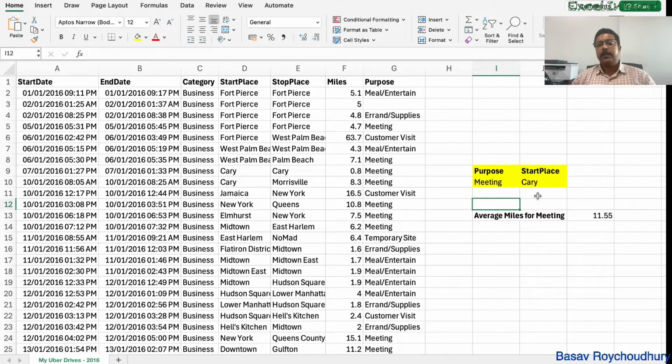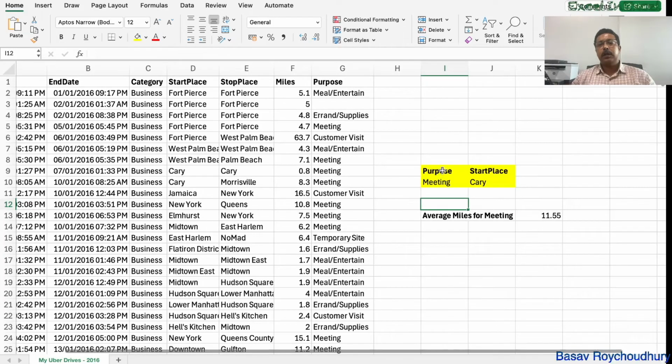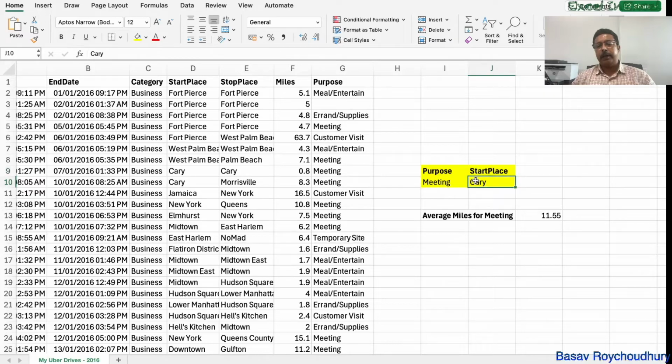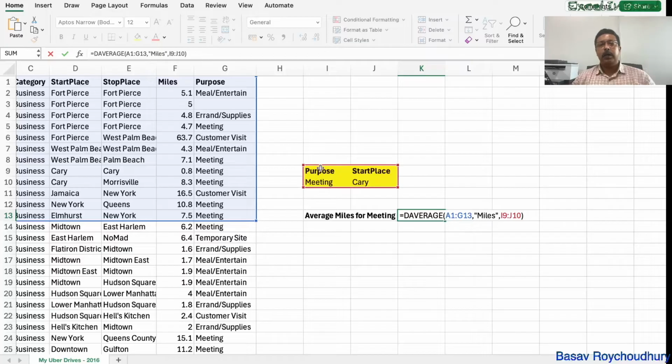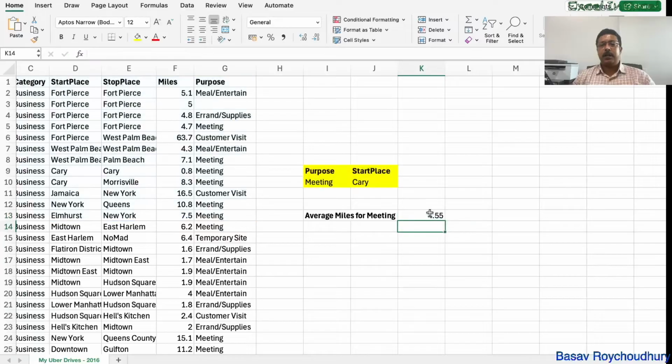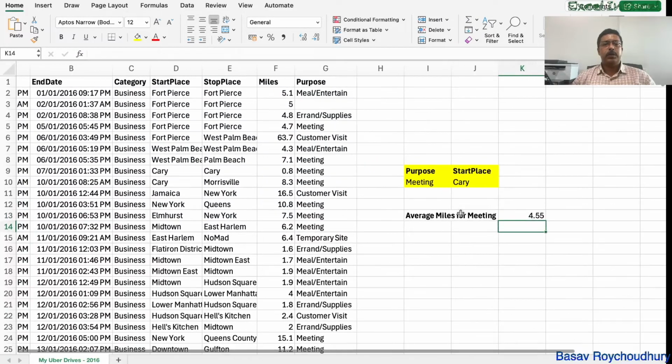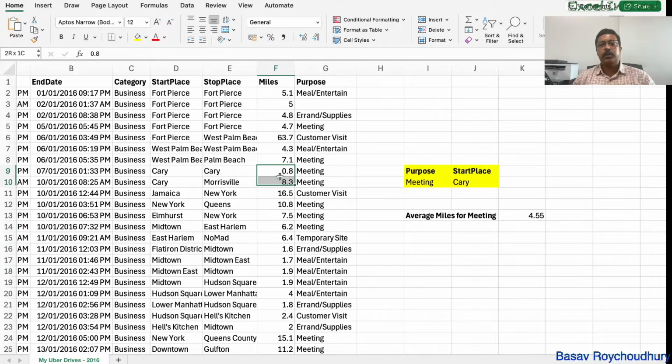For example, in this case, let's do this. So in this case, of course, this becomes our criteria. So purpose is meeting and start place is Carry, and therefore, in this formula, all we need to do is again revise our criteria, and this time our criteria will be 2 columns and 2 rows, and this is the result. So now, as we said, these were the 2 records which matched it. So one is just 0.8 and the other one is 8.3. So as you can see, the average would be 4.55.